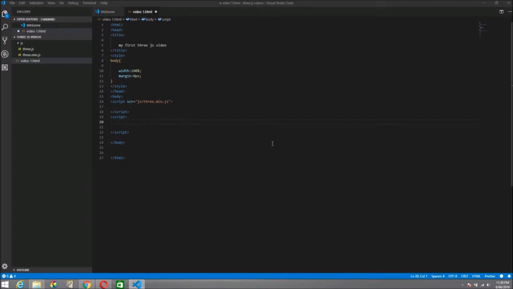Back again to our video. Inside our second script tag we'll start our Three.js code by creating three variables: our scene, our camera, and our renderer object. Then we'll create a function that will give a value to each one of these. We'll call it initiate.